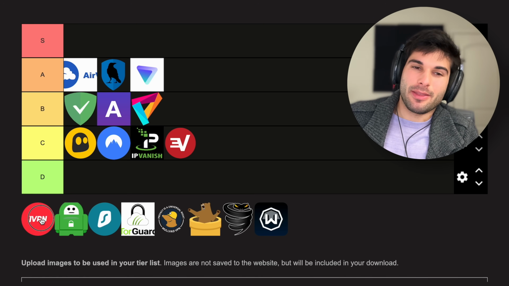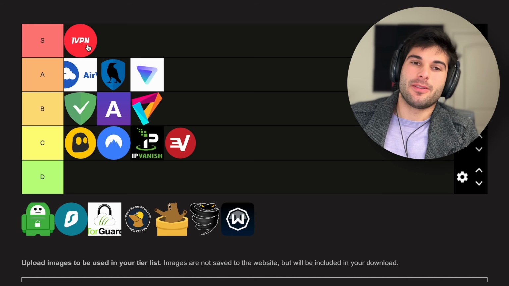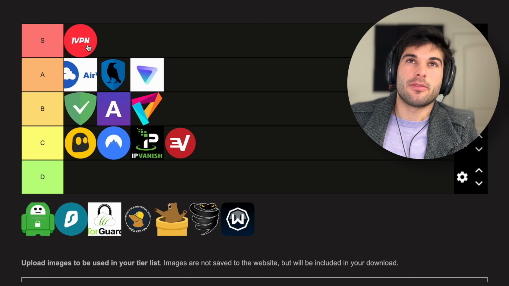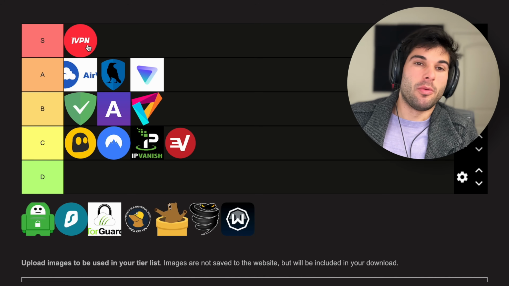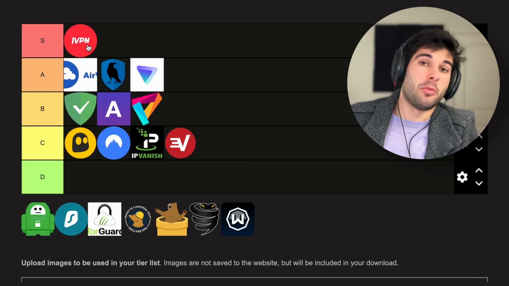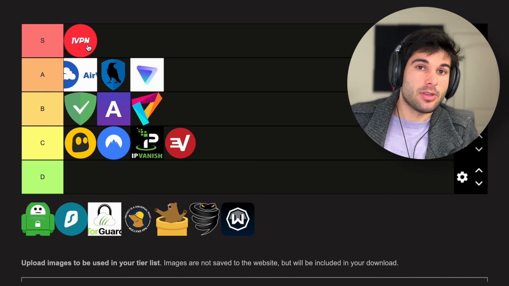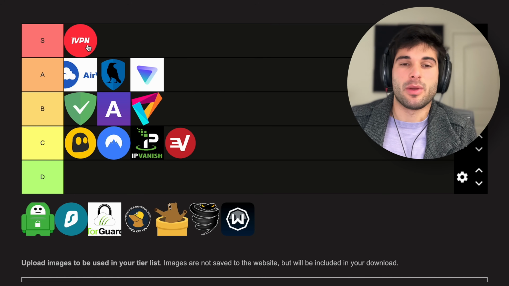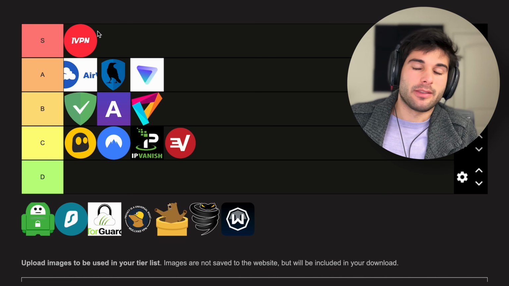All right, and now I think this is hands down an S tier for me: IVPN. It's probably, as of right now, my favorite VPN provider. I still use them on mobile. I'm actually in love with the IVPN mobile clients. They have interactive widgets on iOS. It's super clean, super polished. They have really nice features on both iOS and Android. And I love the desktop experience.